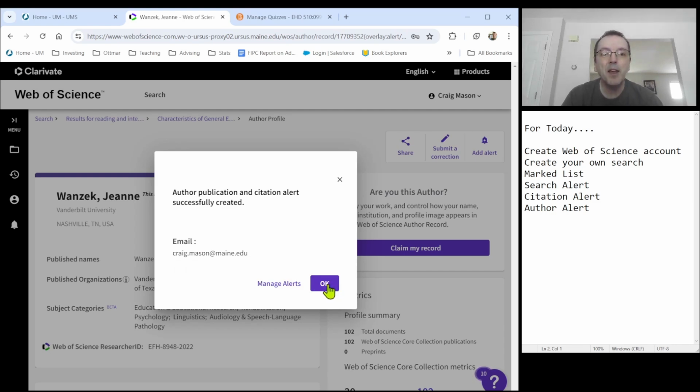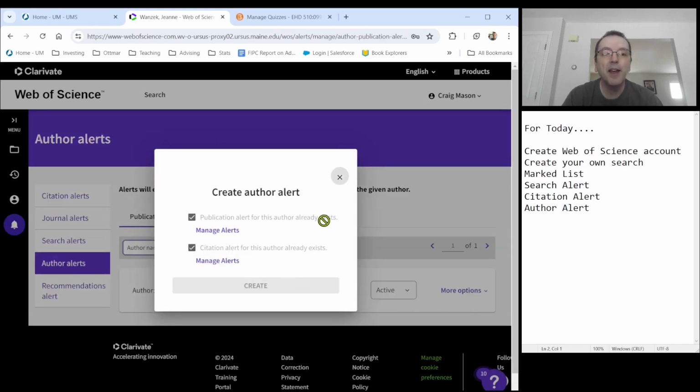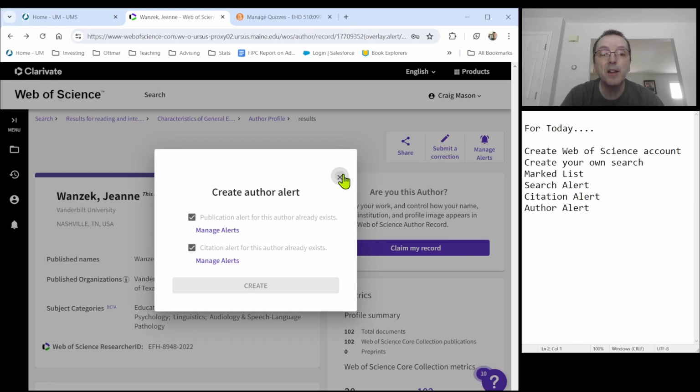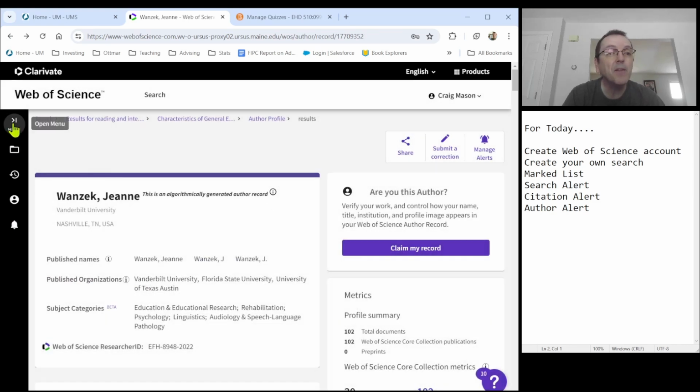And I'm going to look at manage alerts. I can manage alerts this way, clicking this, and it'll take me to, we'll just do that. I can also access the alerts another way, so I'm going to go back and close that. But here, again, going back to that menu on the far left where we saw our marked list, at the bottom is Save Searches and Alerts. So I'm going to click on that.